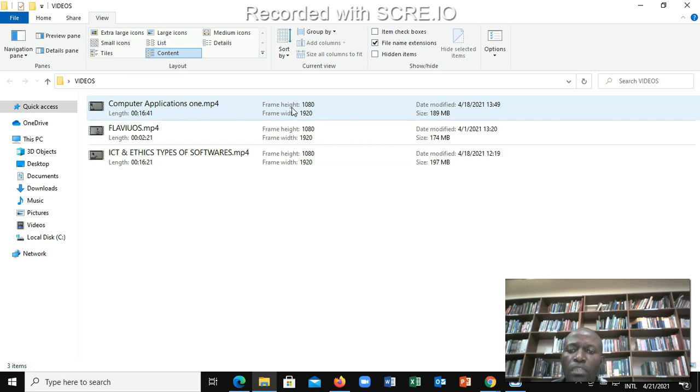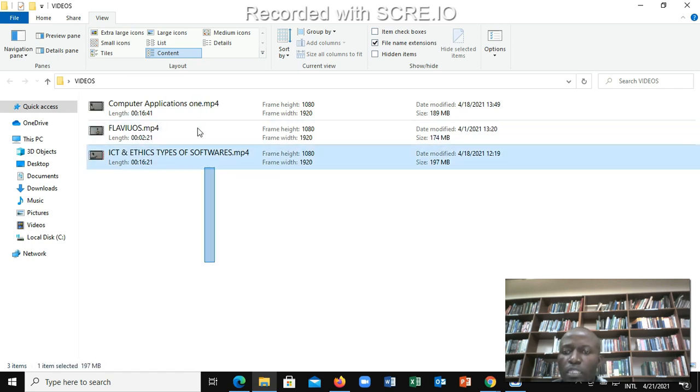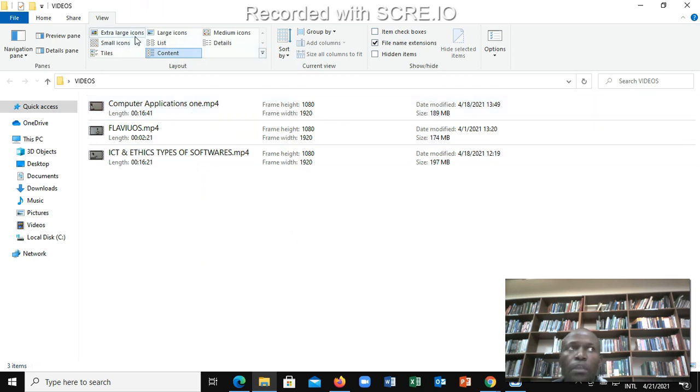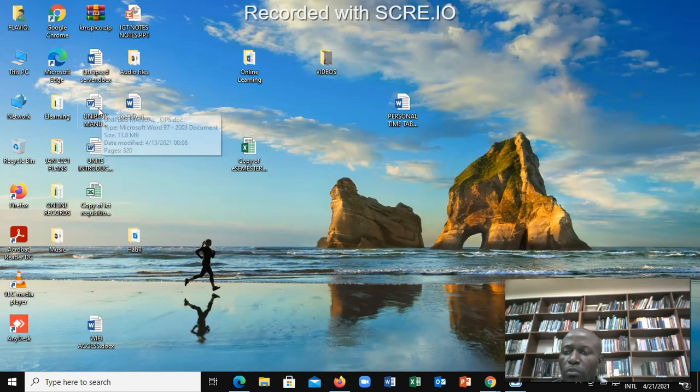And then you can see the details about it. You can see the frame height, the frame width, and at the far end, I'm able to see more details about that particular file. For example, the date that it was modified, what time it was, and even its size in the computer. 100 megabytes, the other one is 174 megabytes, and the other one is 197. So that is the content of a folder. All that we have here are basically files. They all reside inside a folder we call videos. I go ahead and close that so that I go back to the desktop. So this is all that is within my desktop.